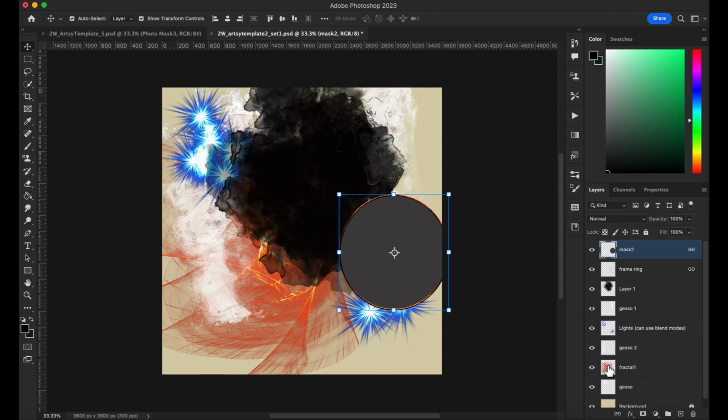As we get started, I wanted to show you how to use especially the fractals and the lights. They can be used as they are, but a way that I love a lot to use them is with blend mode. So as we get started, I have my pictures already, and let's get it started.